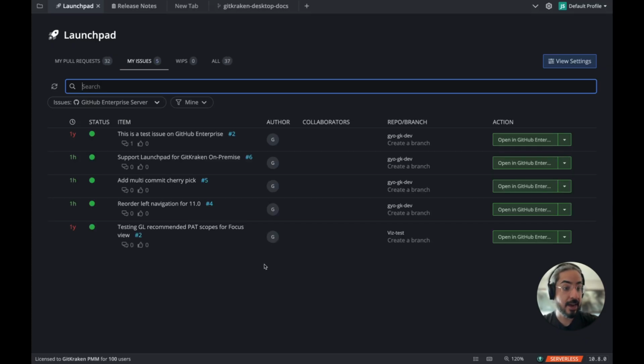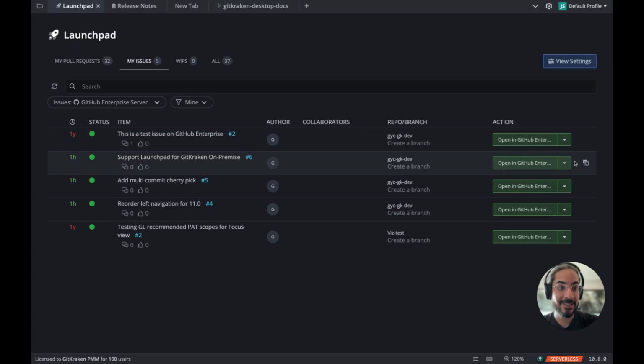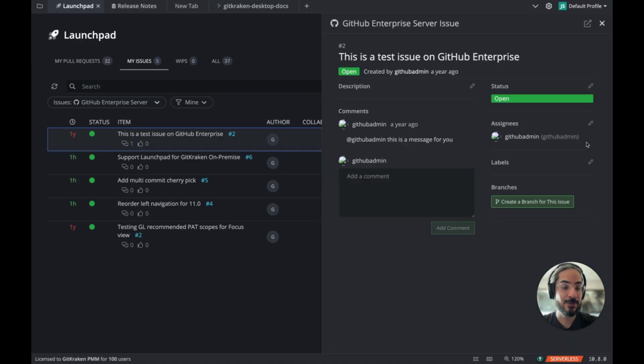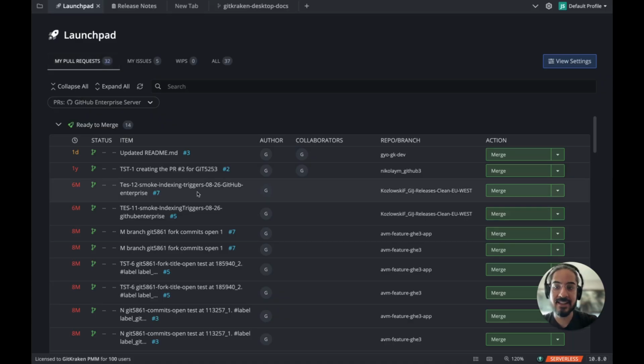You can also take action on your issues. So here I have a drop-down menu that allows me to open this issue directly in the web browser in my GitHub Enterprise Server instance, or I can even close it. For the GitHub Enterprise connection, I think we give you the ability to also look at the issue directly here within your GitKraken desktop instance. Pretty cool. Over here in the pull request section, this is again the list of PRs.